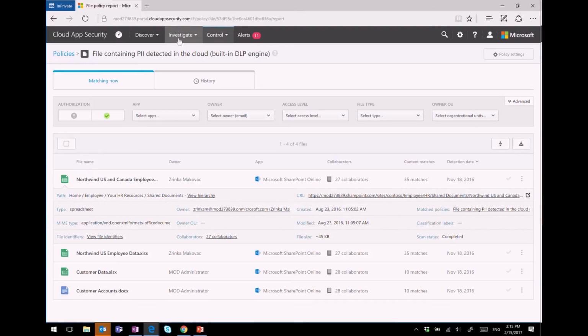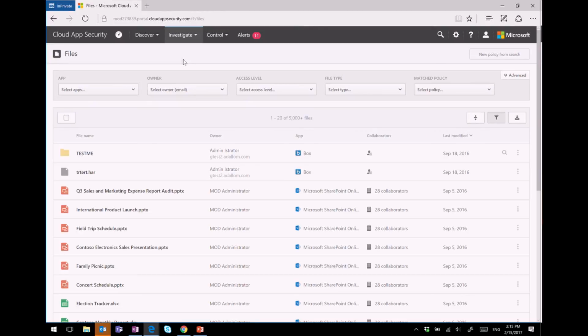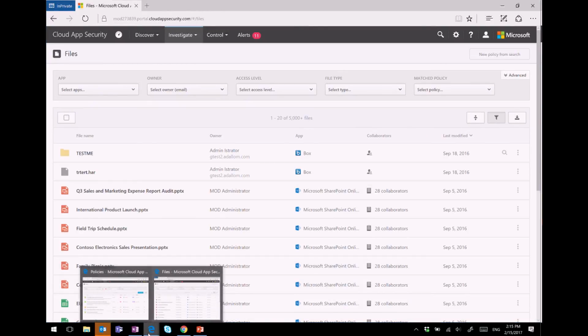So usually, out of those millions of documents, you probably care about a few thousands that are more sensitive. So with Cloud App Security, you can put better control on those files, right? Let's see an example.